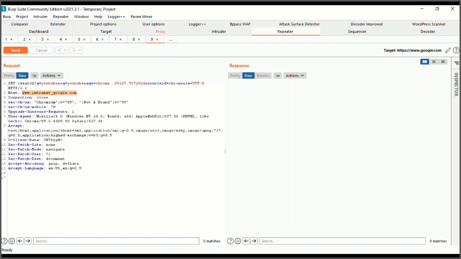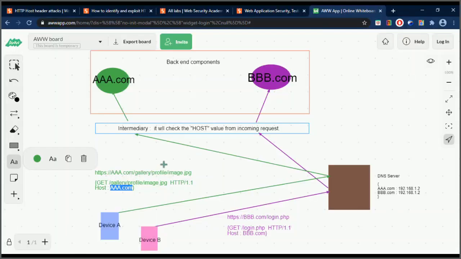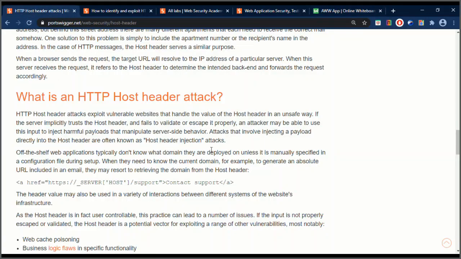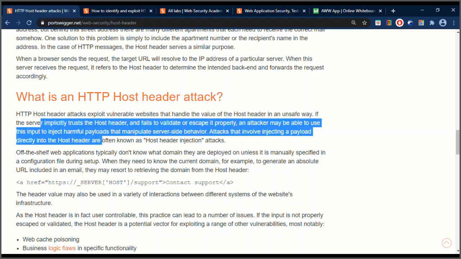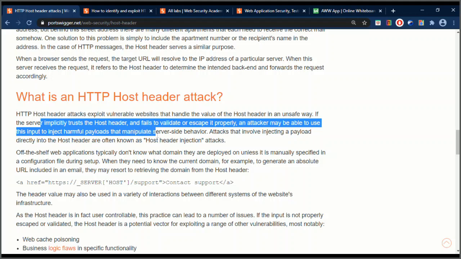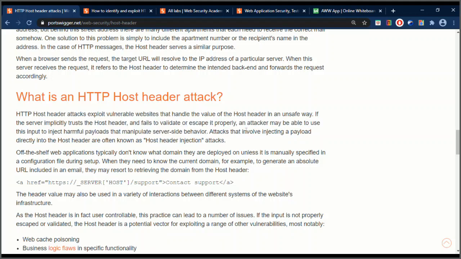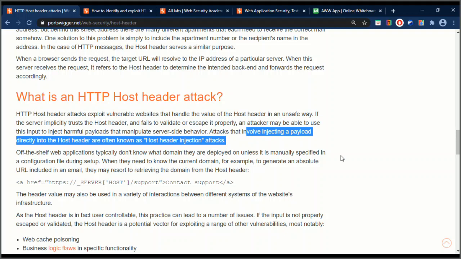So that is exactly what we are going to see here. That's what this host attribute is about: the server cannot blindly trust any values that are coming inside this host attribute. If the server implicitly trusts the host header and fails to validate or escape it properly, an attacker may be able to use this input to inject harmful payloads that manipulate server-side behavior. Attacks that involve injecting a payload directly into the host header are often known as host header injection attacks.